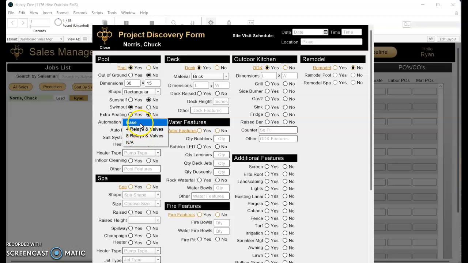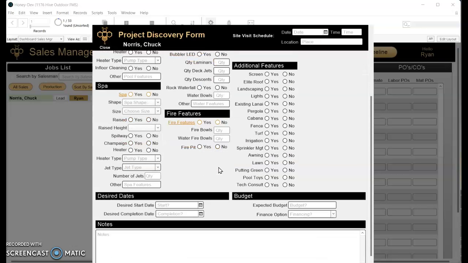Now the automation kind of refers to whether you just have a basic type of automation, something with 4 relays and valves, 8 relays and valves. Those are options that you can make choices as to what product gets chosen for those later on. And essentially the whole point is that you're going to go through and make some determinations when you're on the phone with this person. So you're going to say, what are they looking for? Do they want this? Do they want that? And this just helps to give an idea of what the customer might need and want.